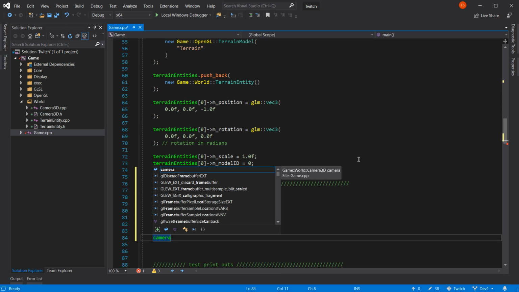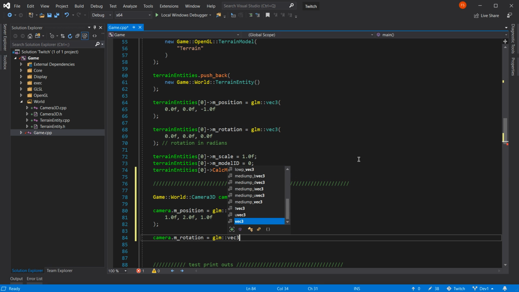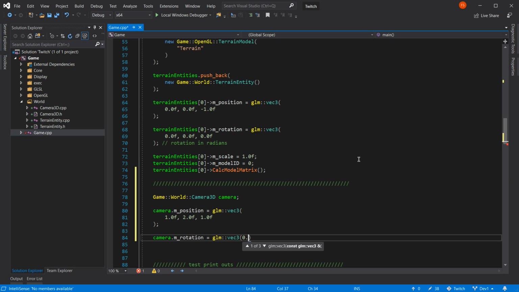Camera dot rotation. I don't know how to do the rotations on this at all, because I haven't programmed it in properly for my style of doing it. So it's going to be a vec3, and it's in radians. Yay, don't you just love radians? Is it 0.8 or 0.7? So, in the x, which would be tilting downwards, I'm going to go with 0.7f.